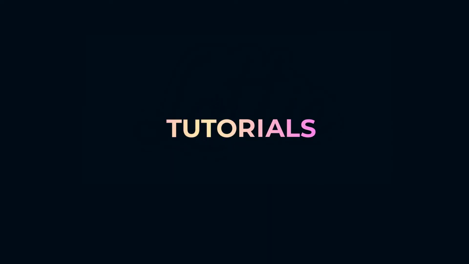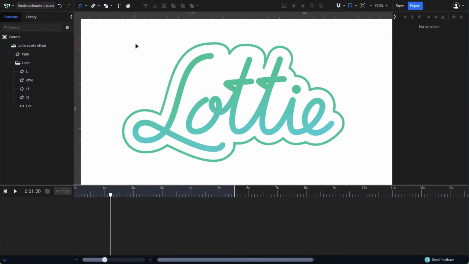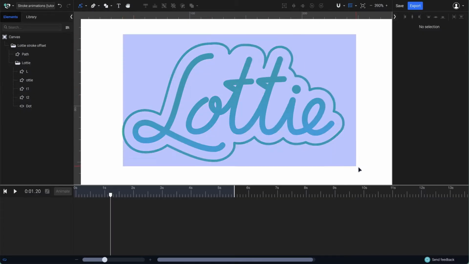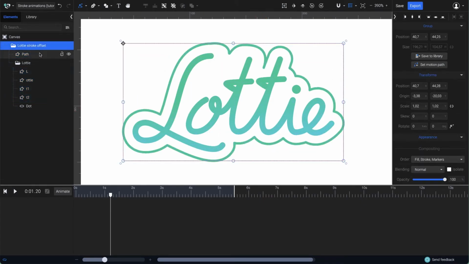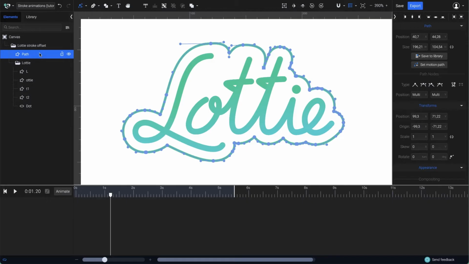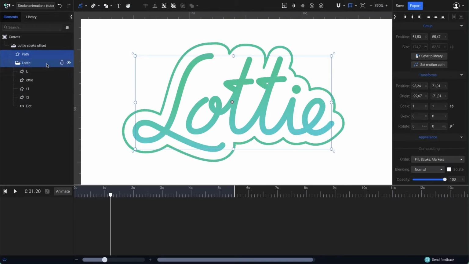To create stroke animations, you must have elements with a visible stroke in your canvas. In this case, all of those elements are strokes, created using the pen tool. There is a main group having this stroke path around the word Lottie, and also a second group containing the letters of the word.